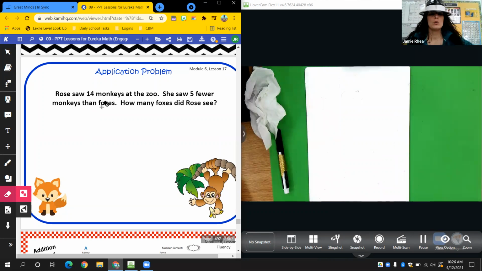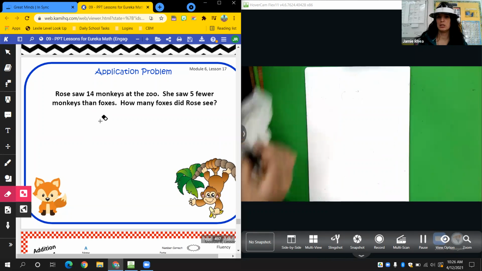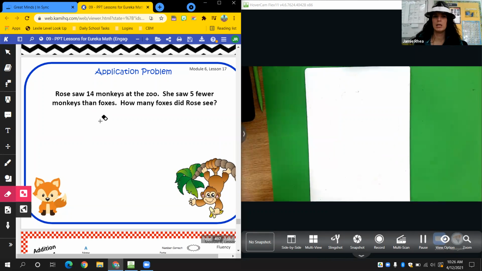Okay. Rose saw 14 monkeys at the zoo. She saw 5 fewer monkeys than foxes. How many foxes did Rose see? All right, friends, good detectives. We've read the problem. Now we need to go back and write what we know or draw what we know.